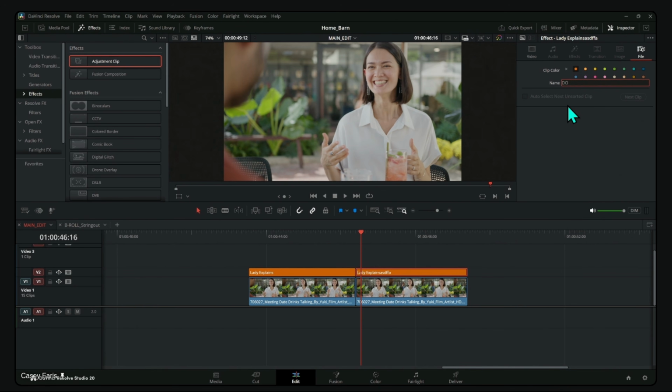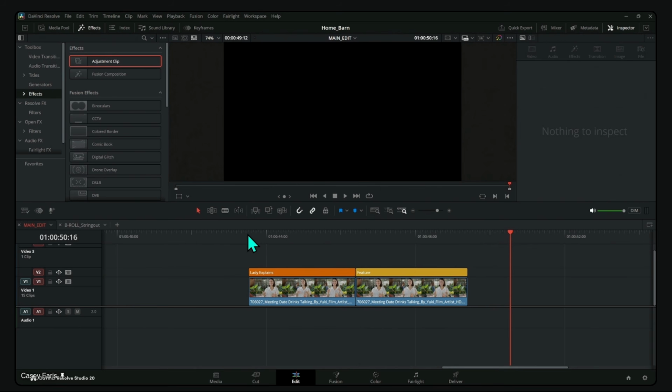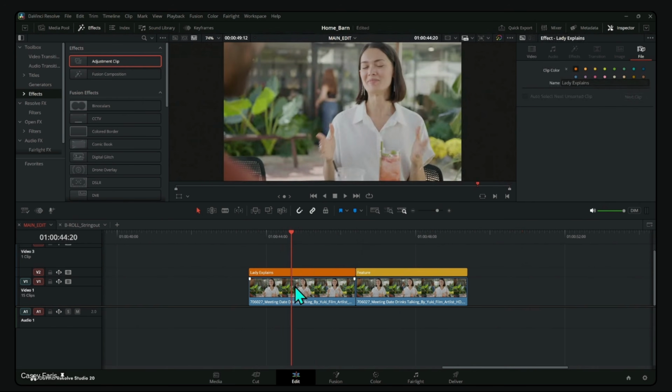But this is a great way to have this on the timeline and then you can visually see where everything is without having to play it back and actually look at it. You can just be like, oh, where's that part where the lady explains? Okay, it's right here. Great.